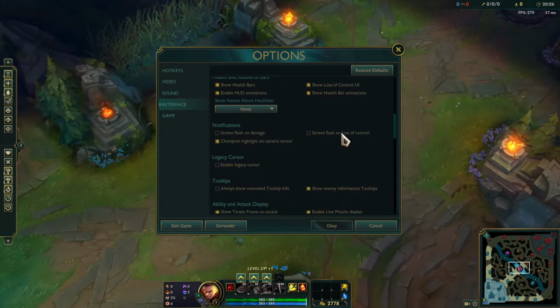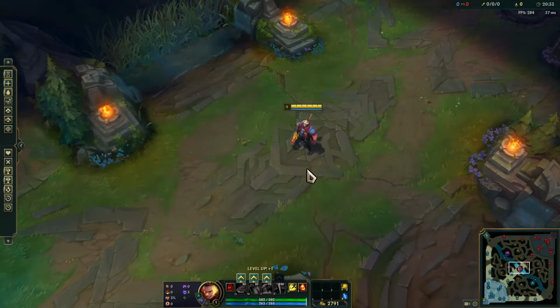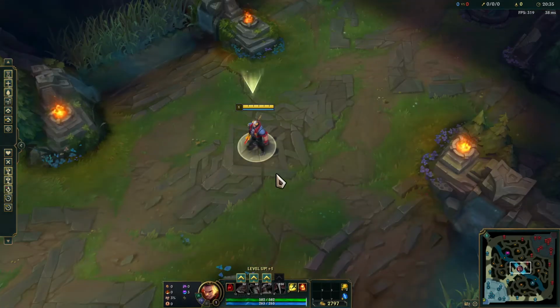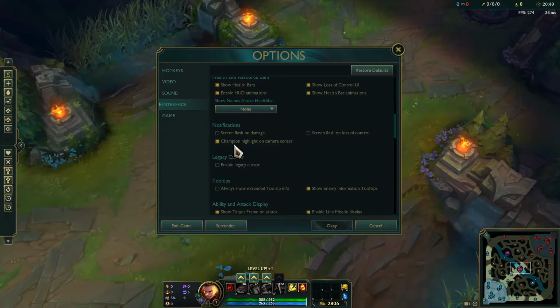For notifications, screen flash on damage, screen flash on loss of control. These two, again, are for performance. Champion highlight on camera center, so if you press spacebar, this recenters your camera as well as showing the hitbox of your champion. So definitely keep that on.